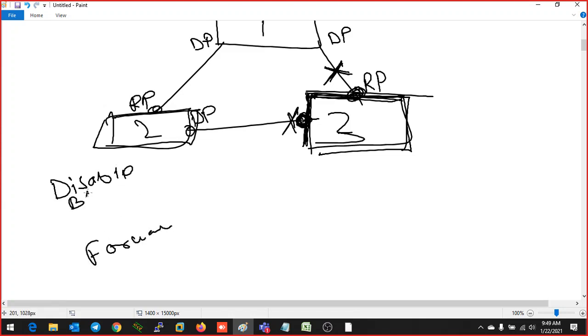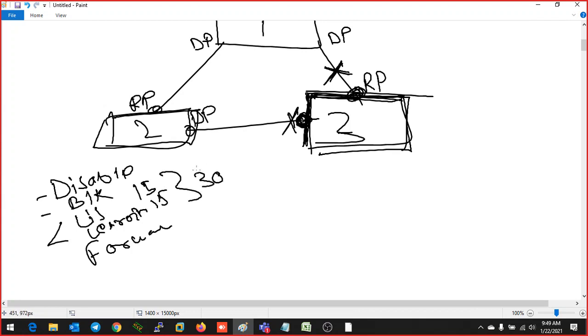From disabled to blocking, in the blocking state it will stay for just some milliseconds, but in the listening and learning states, it will stay for 15 plus 15 seconds. The total time will be 30 seconds. Maybe it can take 31 or 32 seconds if the convergence is taking a little bit more time, but we will say it takes 30 seconds just to move the STP state from disabled to forwarding.